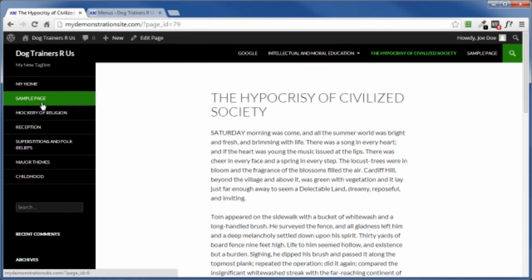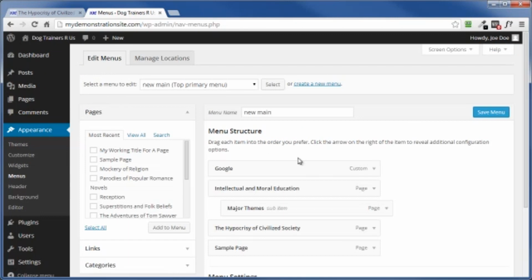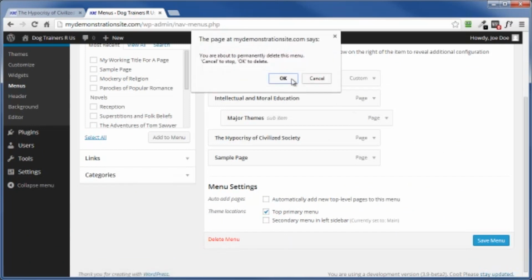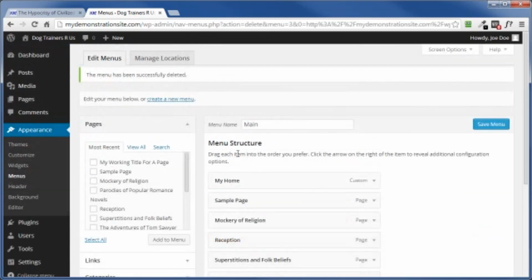You can see it's now a drop down. And these are over here on the left sidebar. Now let's come on back to Edit Menus, and I'll demonstrate how to get rid of a menu because I don't like that setup. Go and click on Delete Menu, click on OK, and now all we're left with is the main.